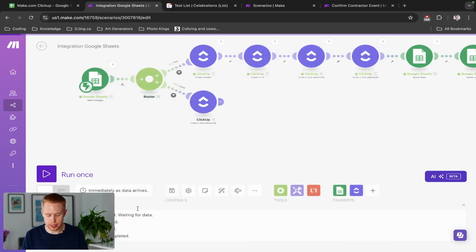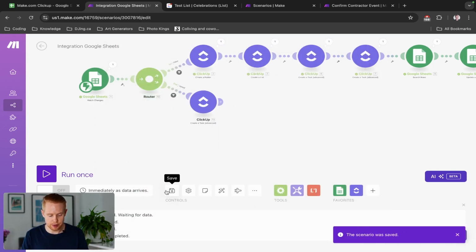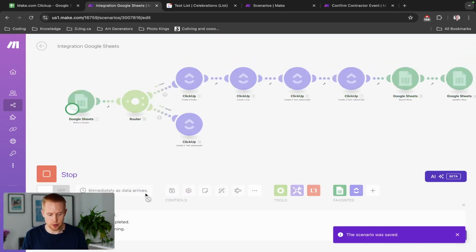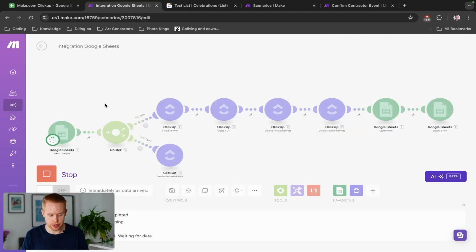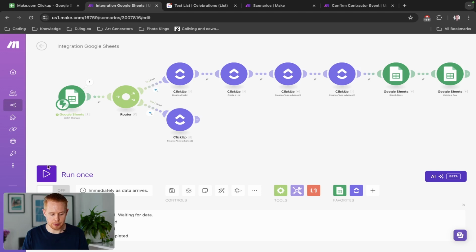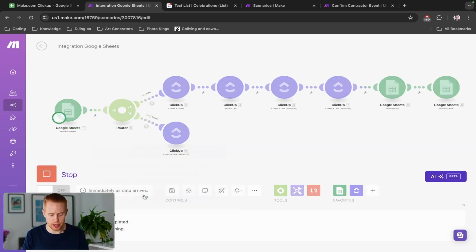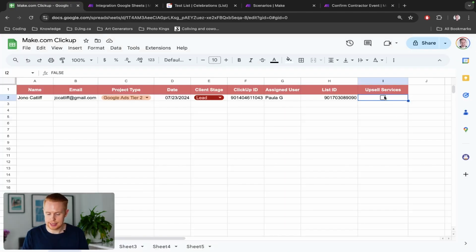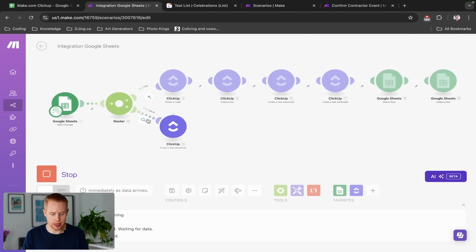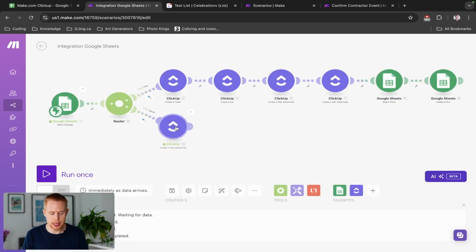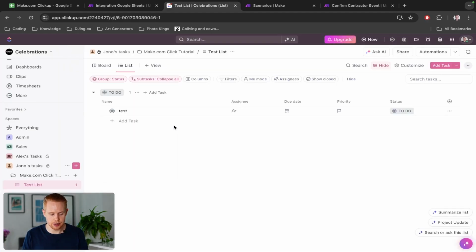We can click OK, save, and then we can run, wait for new data. And we're going to uncheck this, which is going to cause it to run. And it's not going to pass any filter. We'll run it one more time, wait for new data. We're going to select this upsell service again. And this time it's going to run and pass to this section. Add a particular task onto that list.